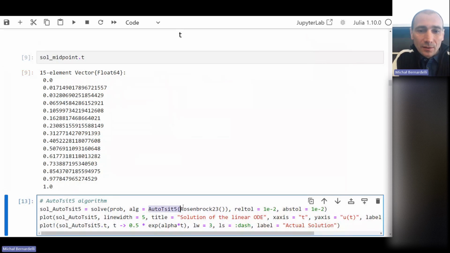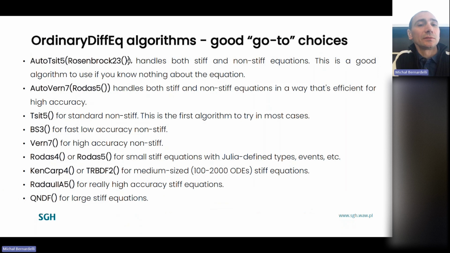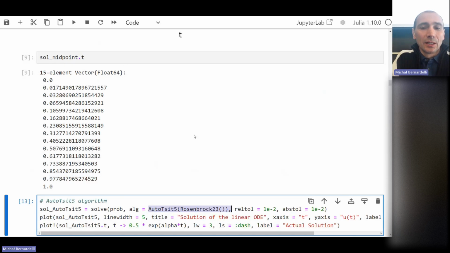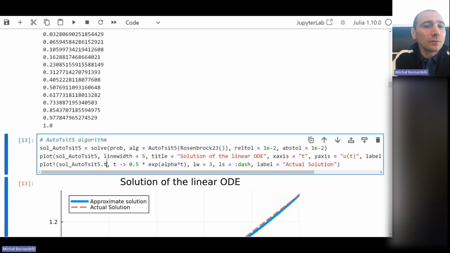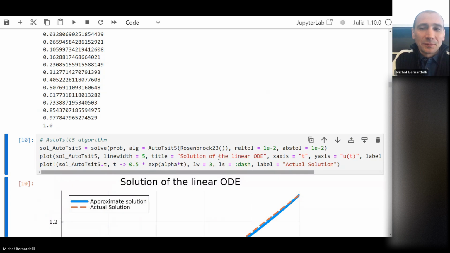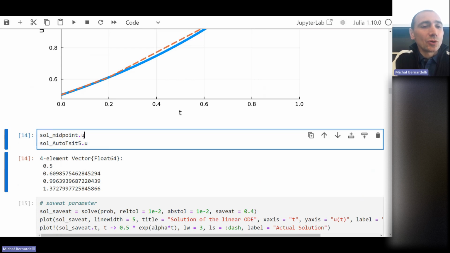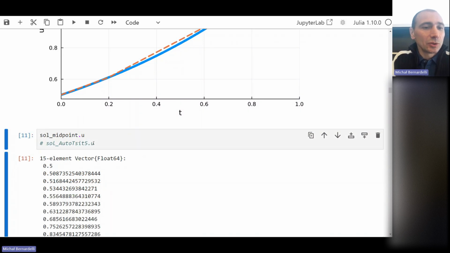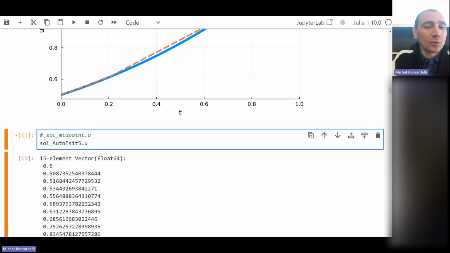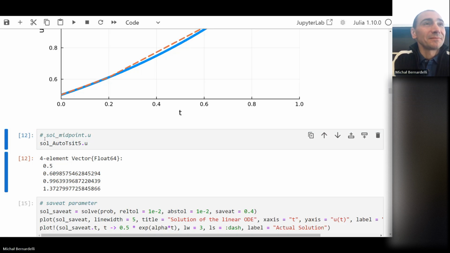And this is the algorithm. So this is the first algorithm from the list. So suppose I know nothing about the equation, I'm not interested, let's start somewhere. And this is the first from the list. I can put it in here, and I can get the solution with this tolerance. And using this tolerance, you can compare the results. So this is the midpoint, 15 element vector, and the one that I used right now is the 4 element. Yeah? So you can see the difference. So the same accuracy with minimum number of nodes. Okay? Minimum number of nodes.